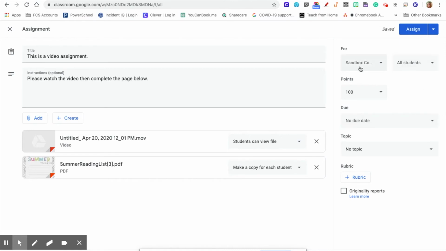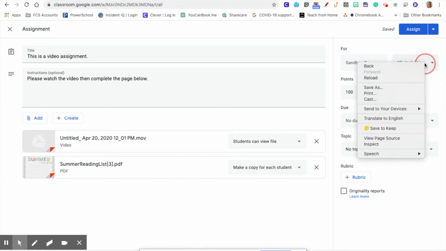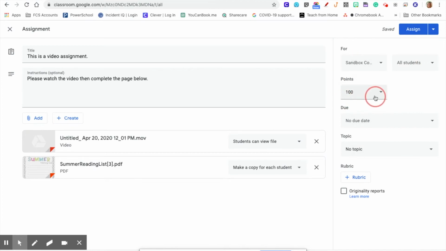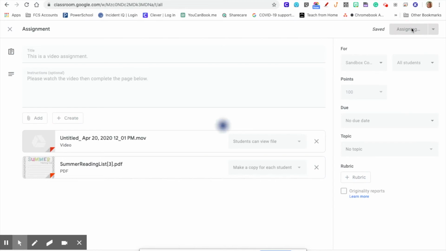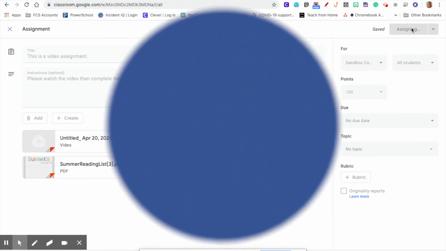And then I can come over here and choose which courses this will be assigned to, which students. So if I want to differentiate, I can click on just certain student groups. I'll select the number of points for this assignment, a due date, any topic that I want to include, and if you wanted to include a rubric, you can do that there. So once you have all of these options selected, you can click on Assign, and your video will be assigned as a part of that lesson.